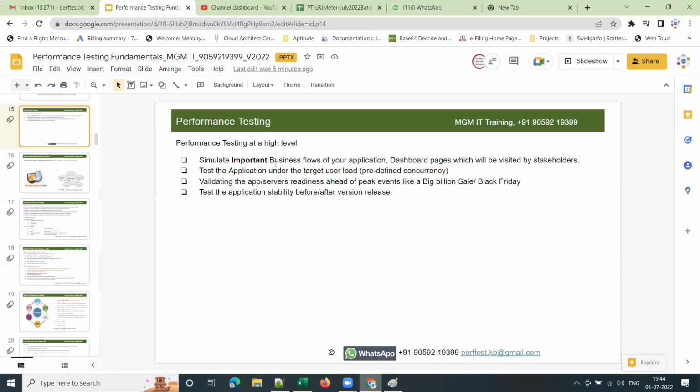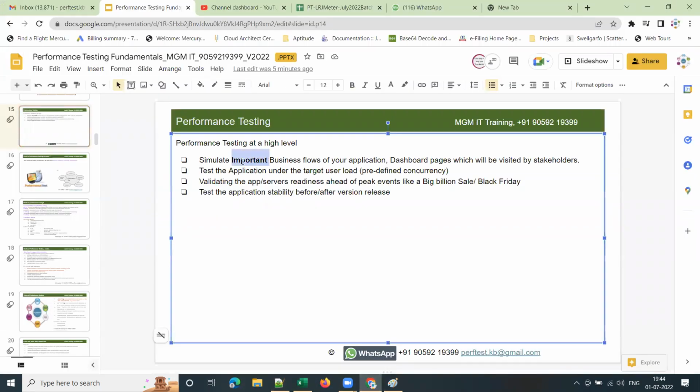That's what I have highlighted here. Important business flows of the application should be simulated. We need to test with important business flows of the application. We also call them critical business flows of the application. Critical means nothing but important business flows. To answer your query, shall we move to the next slide?